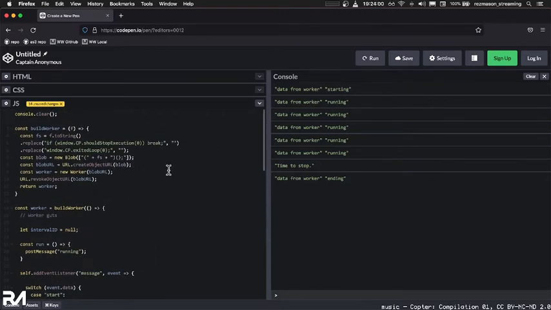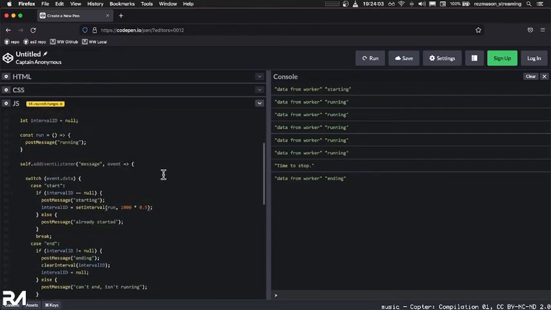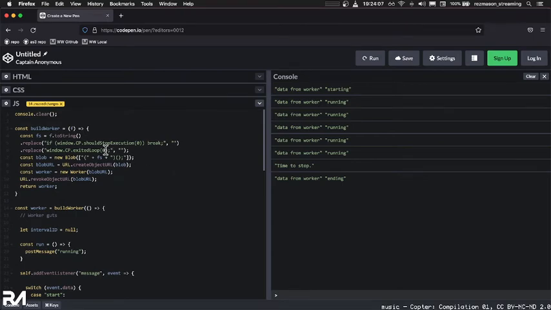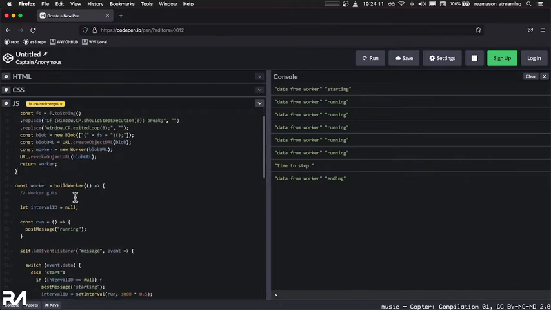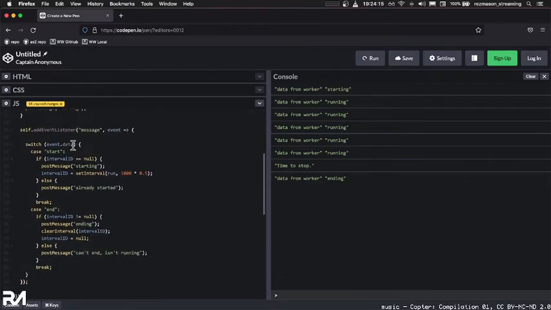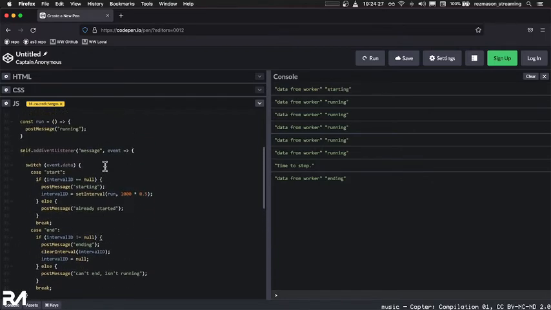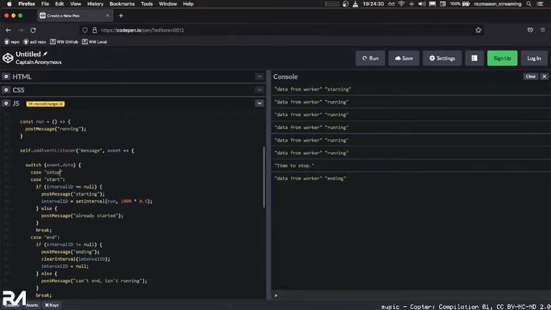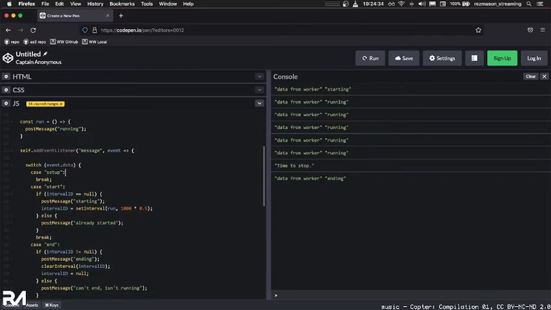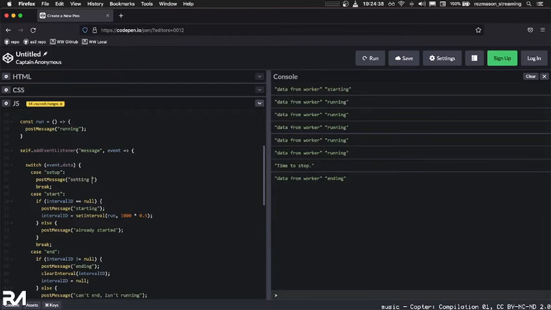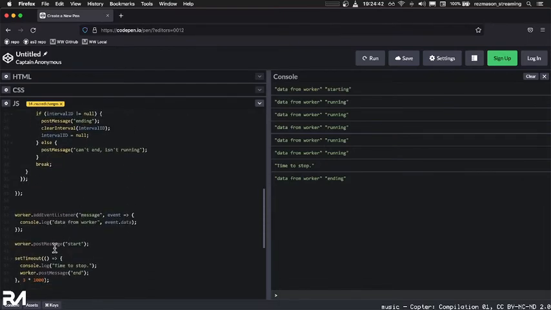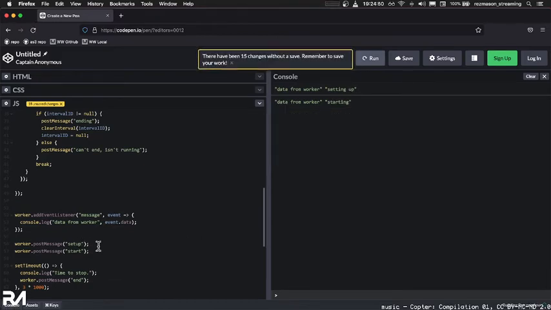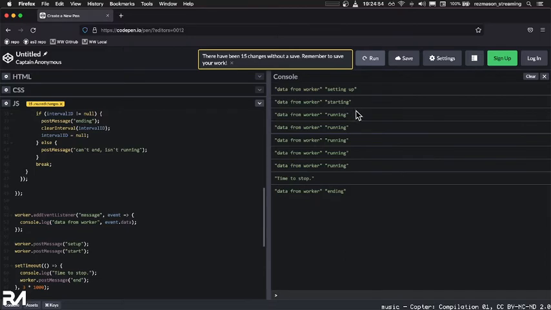So, if you think about it, we could use this to render. Or sorry, to act as like the engine. We probably won't use build worker. We don't need to do build worker. But in our worker, we can say, tell me when to start, tell me when to end. And start and end from the... Oh, and also, you know, imagine we have case setup break. Post message setting up. So, I mean... don't think we could get race conditions here. There we go. Setting up, starting, running, ending.